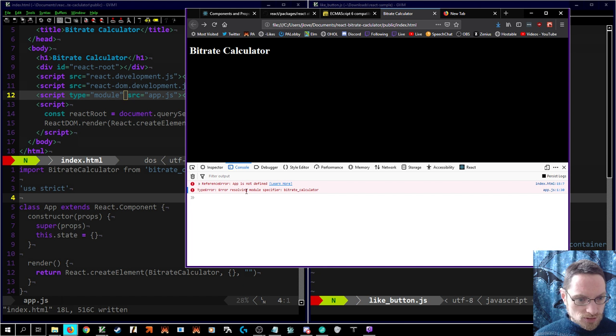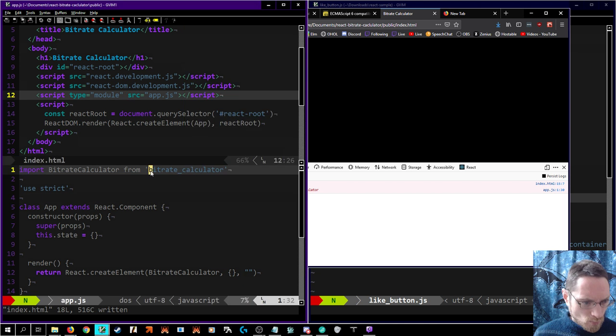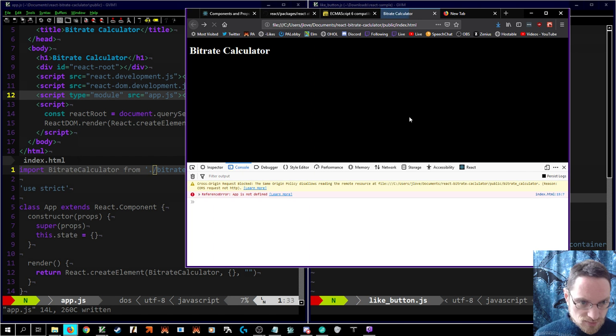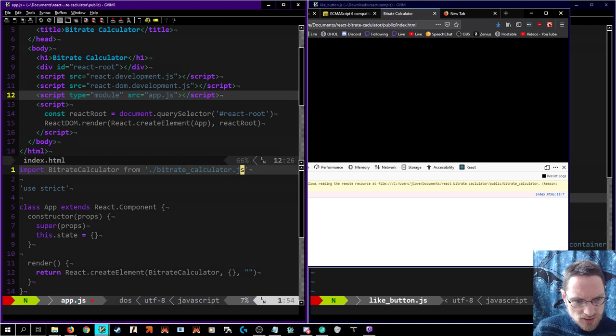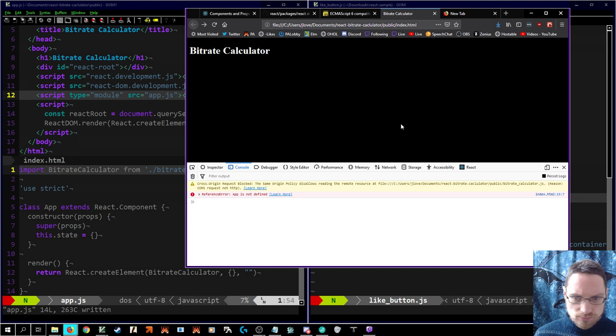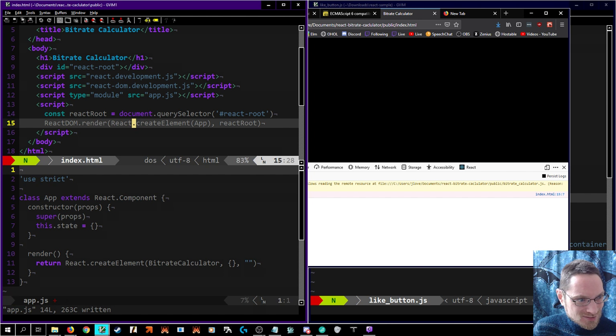Error resolving module specifier. I think I did see this. Maybe this is .js because it didn't seem to. It's not a remote resource. Oh my gosh, browsers have gotten so stupid. Okay, so we'll be doing that today.